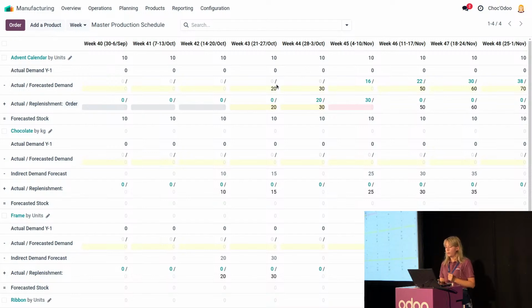If we remember, we put here a forecasted demand of 20 for week 43 and 30 for week 44. So we replenished accordingly. So we had an actual replenishment of 20 and 30 here for week 44. However, we switched the dates of our manufacturing orders, and therefore the actual replenishment is now for week 44 and week 45 here. So it got delayed by 1 week. This is why now, if I check my week 43, I still have my forecasted demand of 20, but I don't have any actual replenishment, which means that my replenishment is too low.